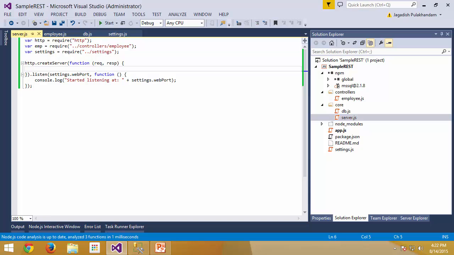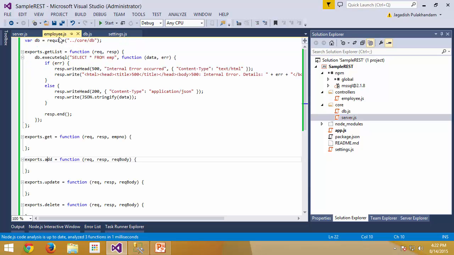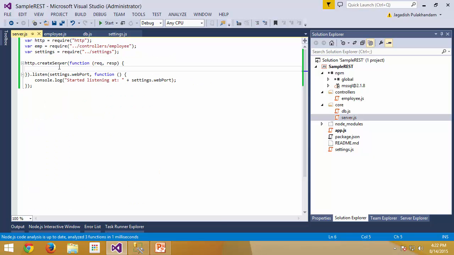Okay, so I have the basic server running, but I need to have the get request working. Why? Because the first get request I would like to take into account is get list. I need to have this get list executed whenever any get request comes in, and that too whenever I have employees as part of the get list. So let us see how I can work with that. The first thing is that I need to see what kind of request I received.